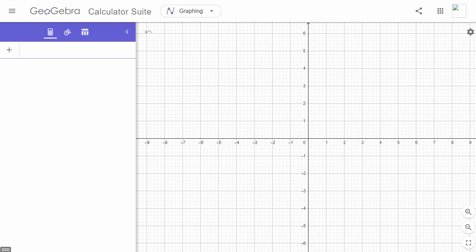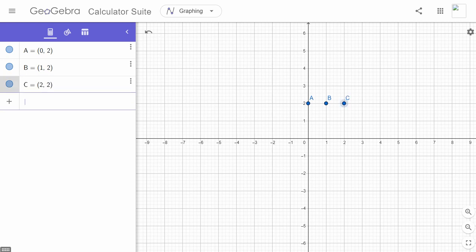So the first thing I'm going to do is create all the points. I'm going to use the grid. I'm going to start with A equals (0, 2). And then B, I'm going to go right across, so this will be (1, 2). And then C equals (2, 2). And D equals, now we're at (0, 1). And I'll pause this and finish.